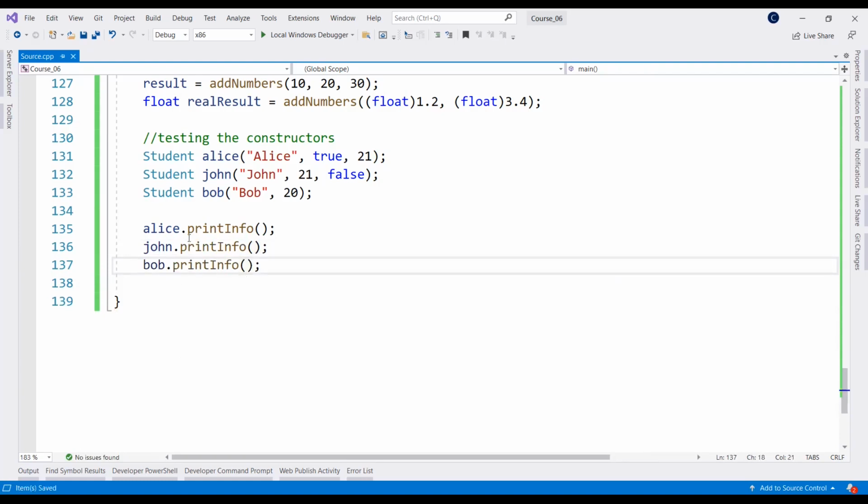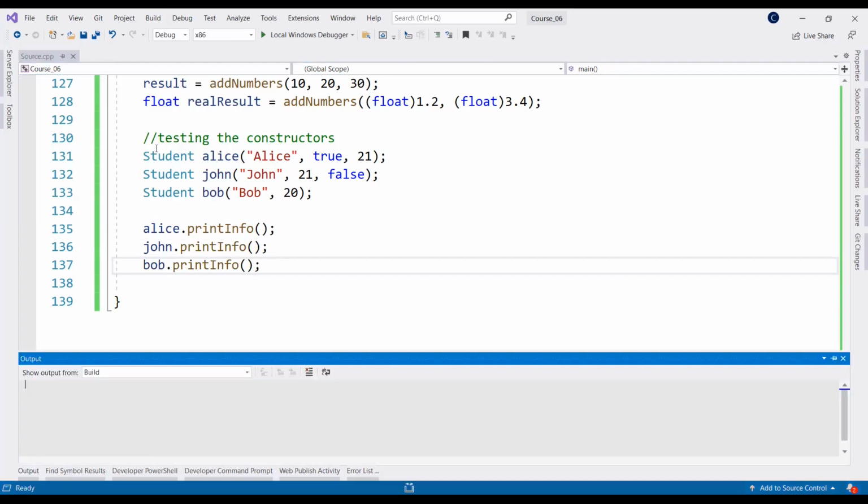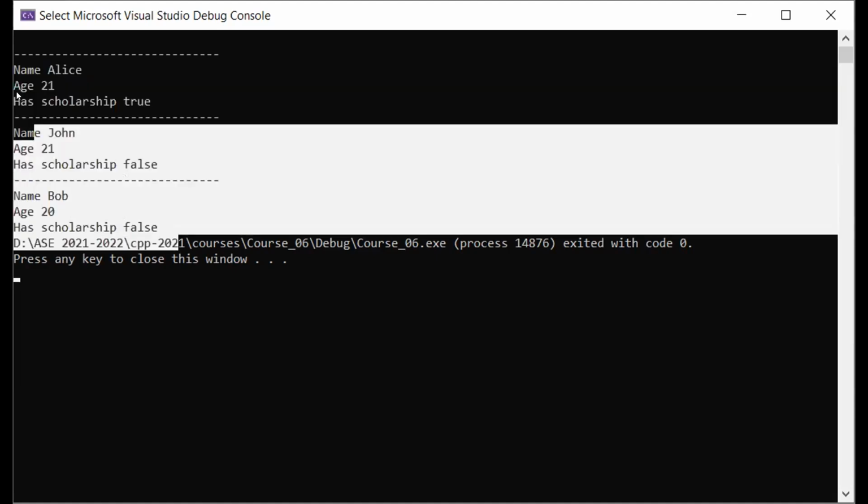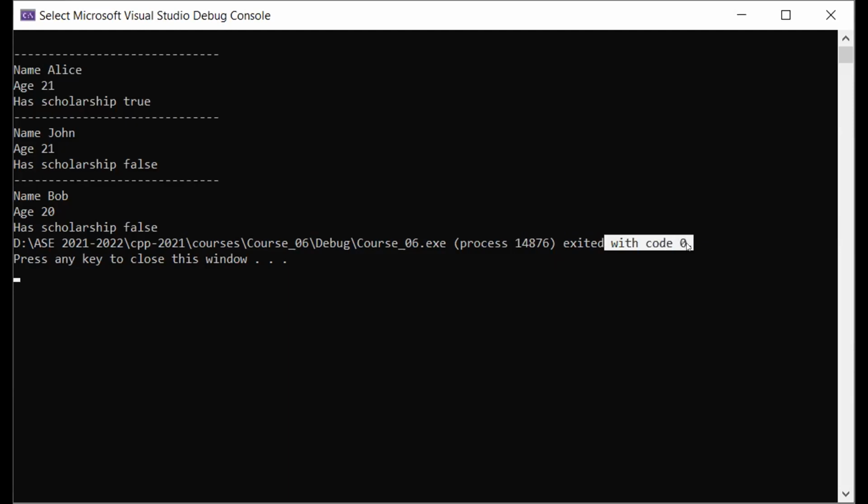Okay, so if I run this program, build, rebuild, debug start without debugging, here they are. Like I said, you see those dotted lines are helpful because now I can see clearly where is Alice, John, and Bob. So now I can see all the data for my students. Again, exit code 0, which means it should be okay.